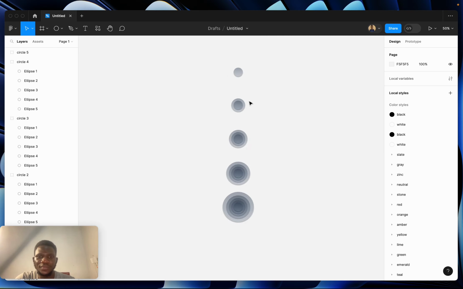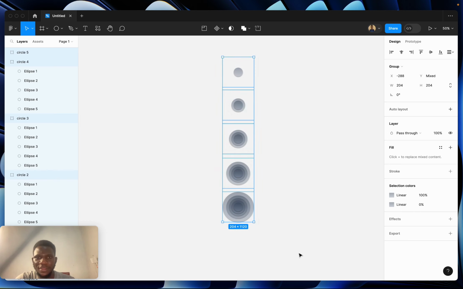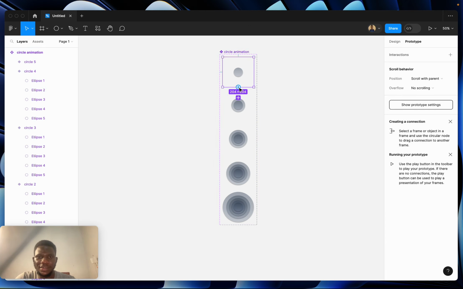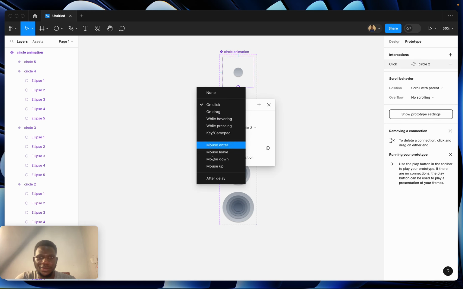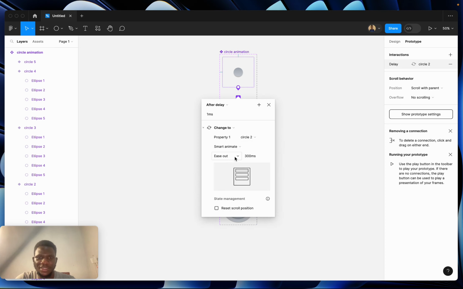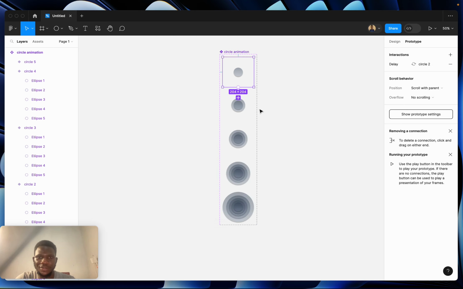Right. So once we are done, we can select everything and make a variant of it, or rather make a component set out of it. So I'll create a component set of all this. Let me name it cycle animation. And I'll come to my prototype, and here I'll connect this to this. After delay, the delay should be 1. We want it to smart animate. Ease out is fine, so I'm going to leave it.